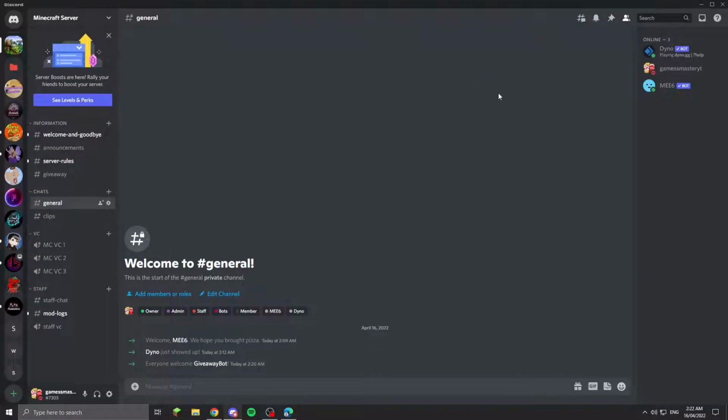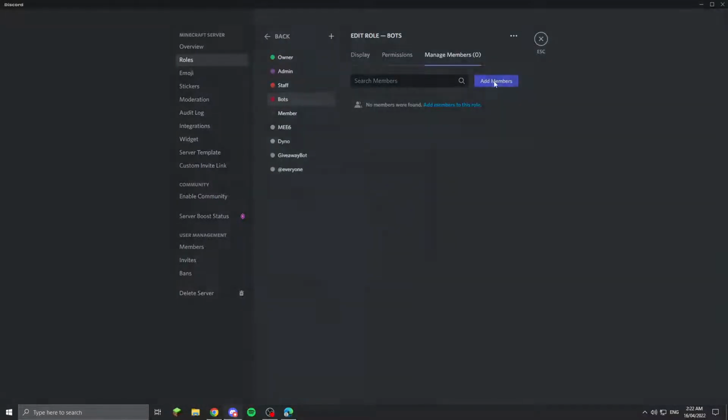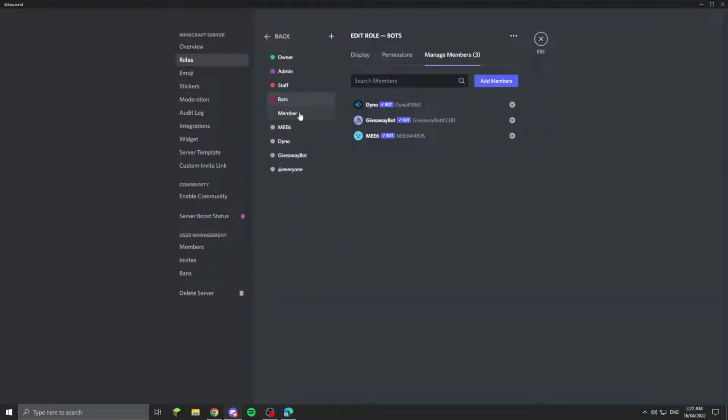Alright, so once you have all the bots added to the Discord server, make sure that you have them all added to the bot role. If you don't know how to add them, just quickly go into the server settings, go into the roles, and then just make sure you click down on them. And then make sure that your member role is under all these bot roles also.